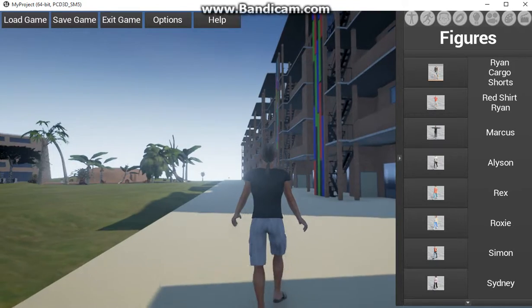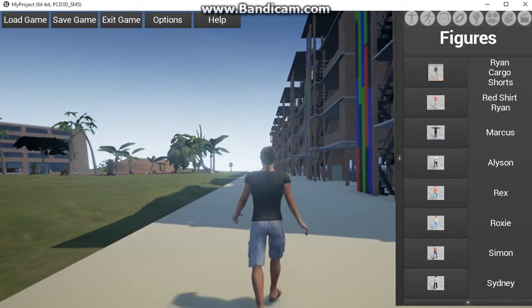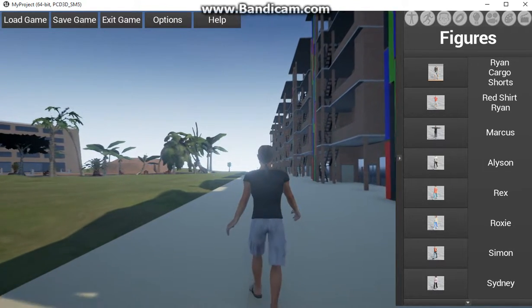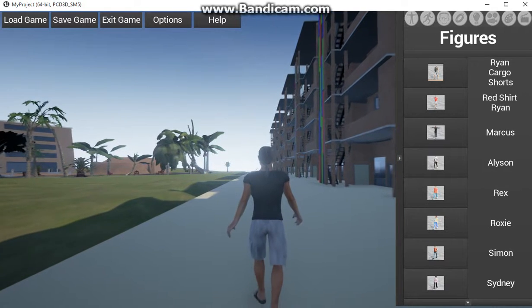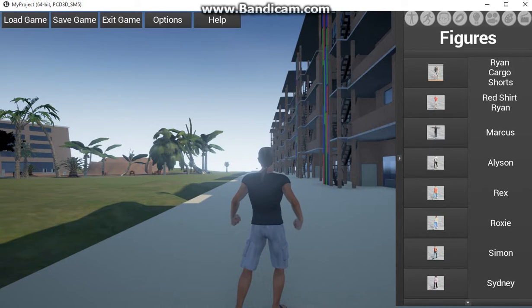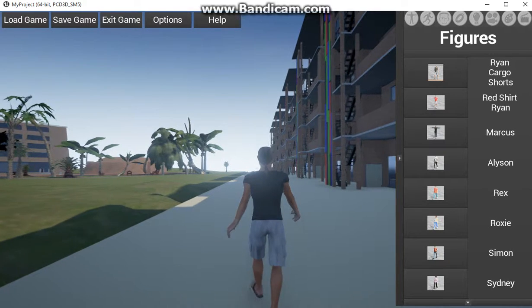Now the animations I brought in from Poser as well, and a couple of animations have been integrated together in something called a blend space in Unreal Engine, because he'll stop and idle and then start walking.